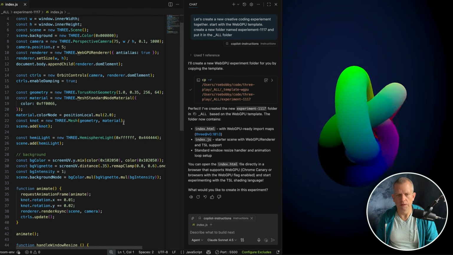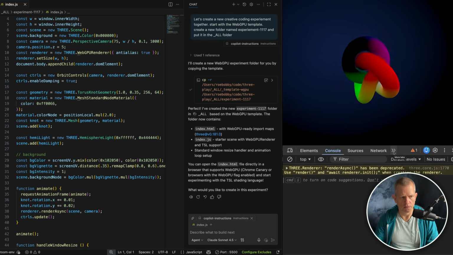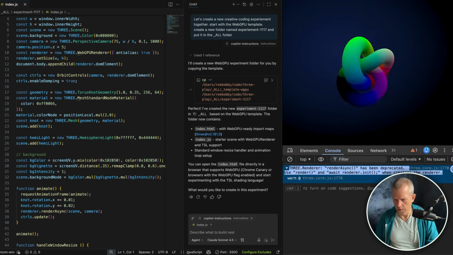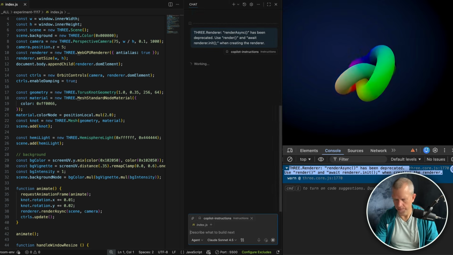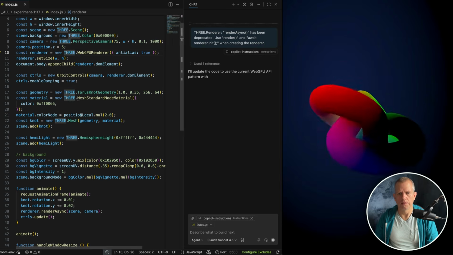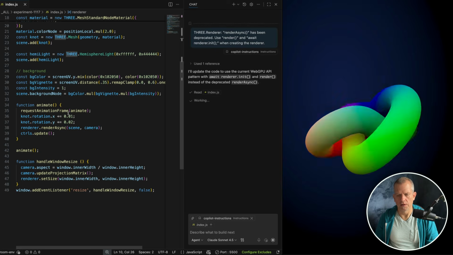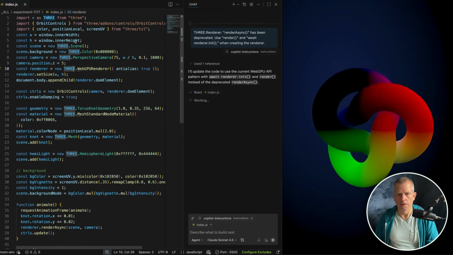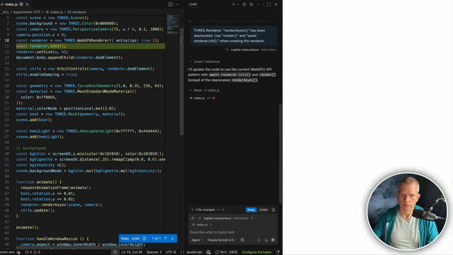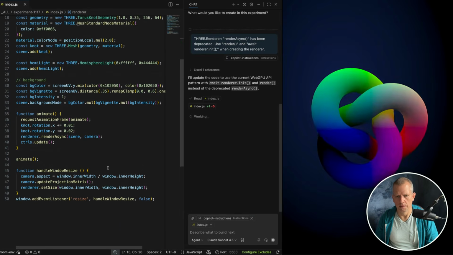There's one thing we need to fix because there's an error in the console. It says render async is deprecated. Use await render init instead. Let's have the agent do this. Just going to paste this in here. So what I'm expecting to see is they're going to replace this request animation frame and this render async. That's what I'm expecting. Okay, there's await render init, and keep that.